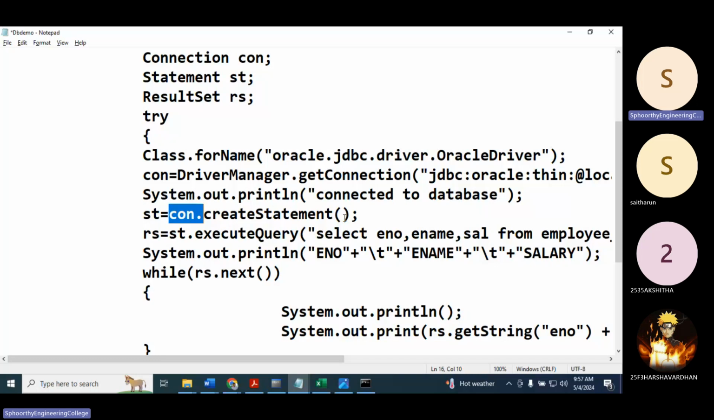So how do I create a statement object? There is a method called create statement. Where is this create statement method available? It is available inside the connection object. So con dot create statement. If the connection object is not available, I can't create a statement object. If this line executes successfully, I'll get the statement object, and I'm storing it in the reference variable st. Got it?